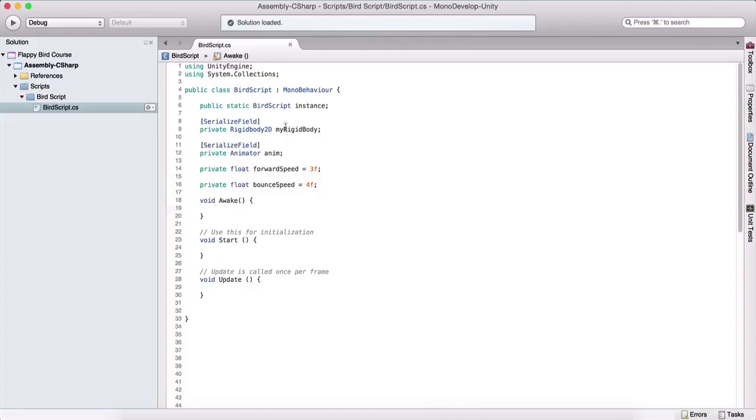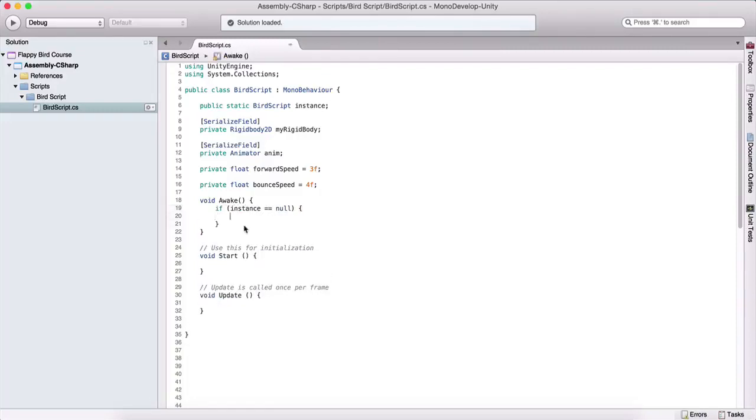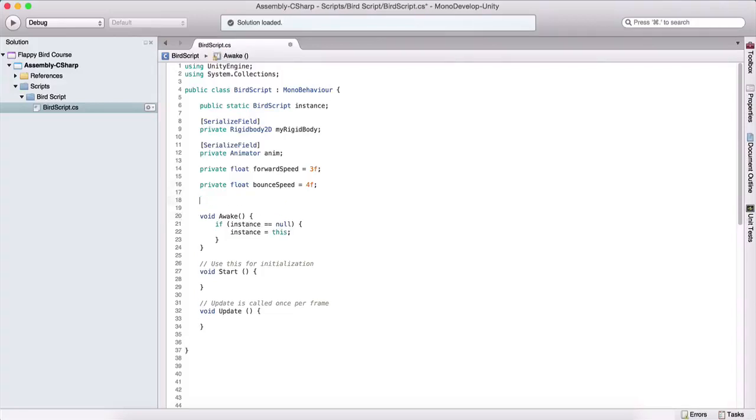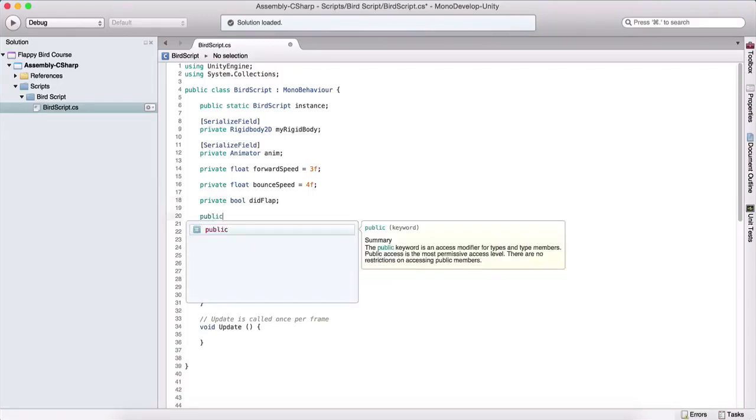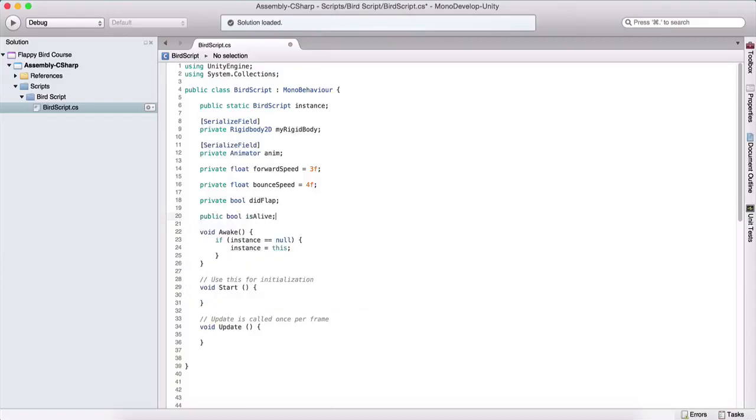Now we will create an instance out of our class, and we do it like this. In the awake function, we are going to type if instance is equal to null, meaning we don't have an instance, so we don't have a script pointing to this instance. Here we are going to say instance is equal to this, meaning that now our class here is the instance. And here I need to add 2 more variables. One will be a private variable, so it will be private bool didFlap, and the second one will be a public bool, so public bool isAlive, so that we can program the movement and the flapping of our bird.